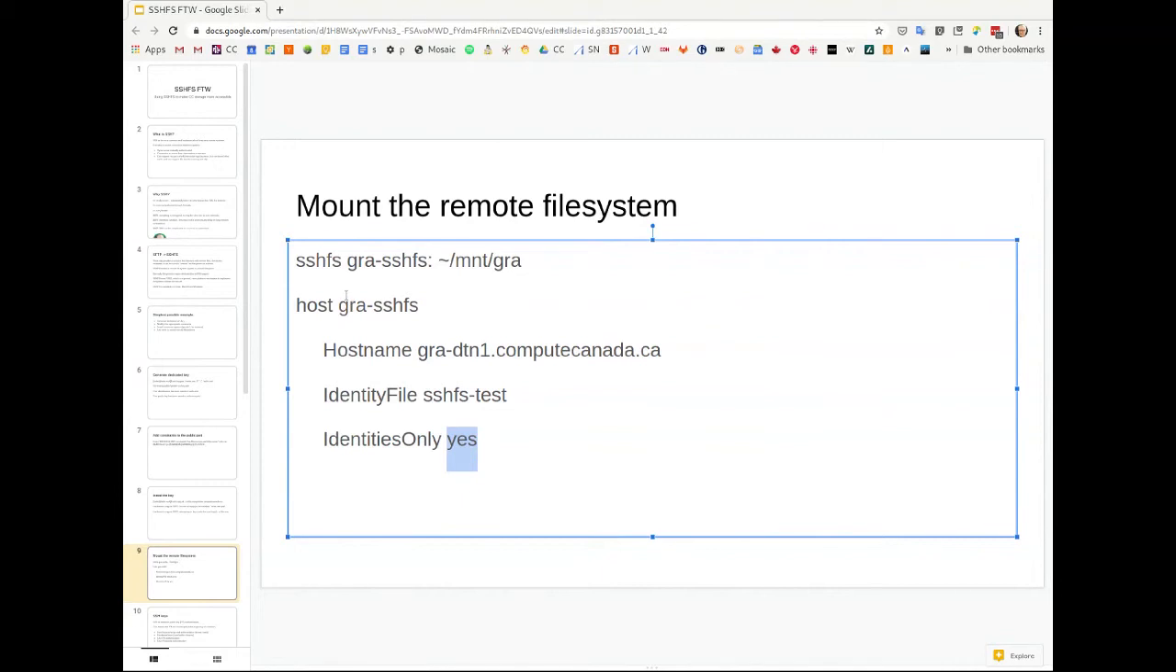So I could actually do all of these parameters explicitly, and maybe I will modify the slides to do that. What it would mean is that the command would look more like SSHFS -o IdentityFile. And then the remote host name would actually be the fully spelled out thing. So Graham DTN1.ComputeCanada. And then the same thing as the parameter where I want to mount it.